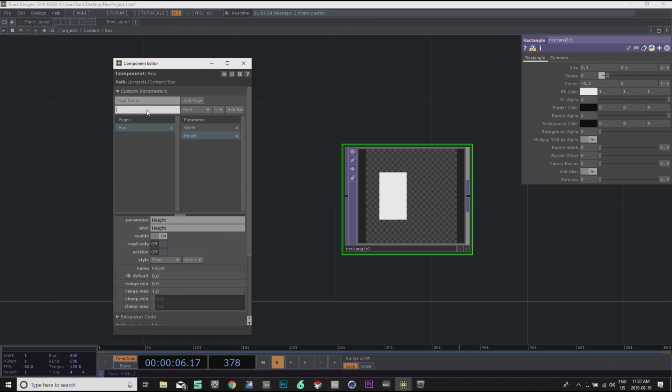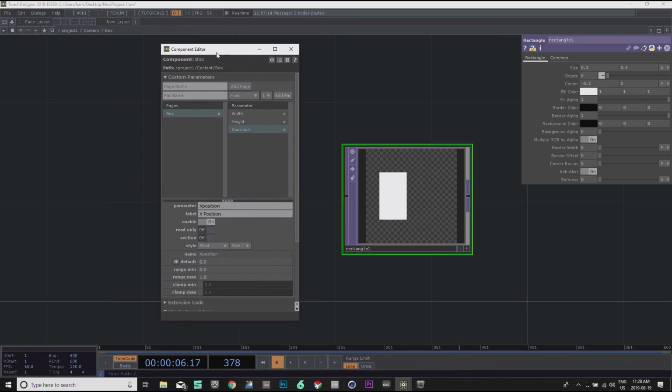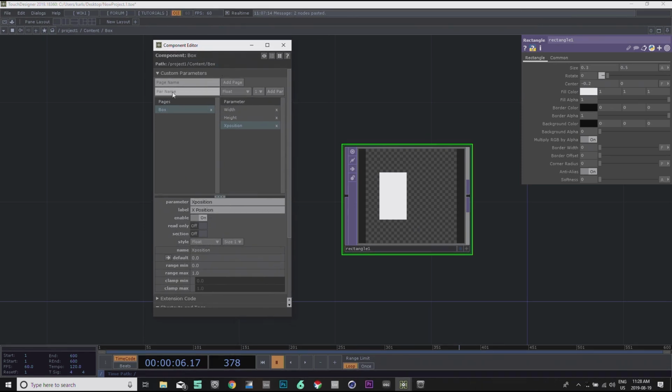Now, this is where I'll show you the difference between the parameter name and the label name. If I actually type X position with a space and position with a capital P, and then I click Add Parameter, you'll see that's how it created the label just as I typed it, but it automatically changes the parameter name to one word with the first letter being a capital and the rest all lowercase. And we can do the same for Y position. And those are all floats 0 to 1. And that's just what we want for these parameters.